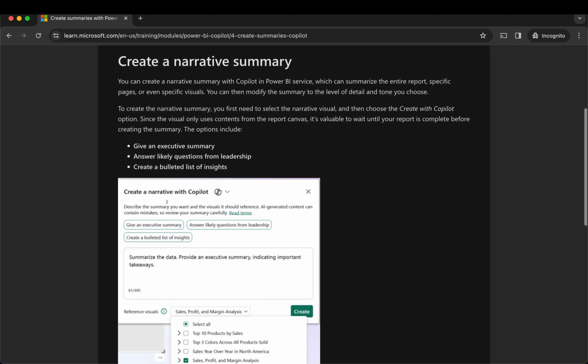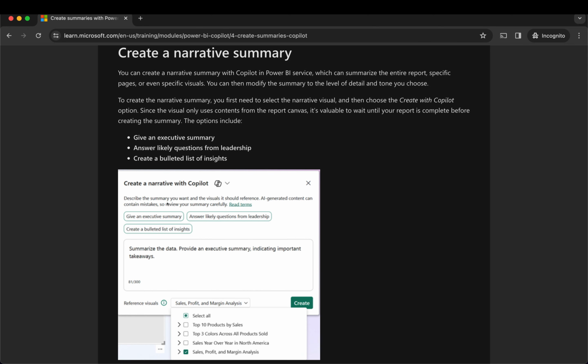Create a narrative summary. You can create a narrative summary with Copilot in Power BI Service, which can summarize the entire report, specific pages, or even specific visuals. You can then modify the summary to the level of detail and tone you choose. To create the narrative summary, you first need to select the narrative visual, and then choose the Create with Copilot option.